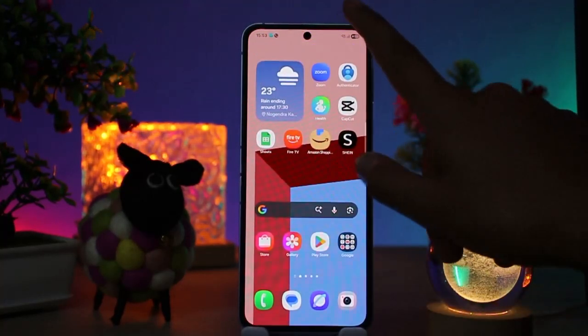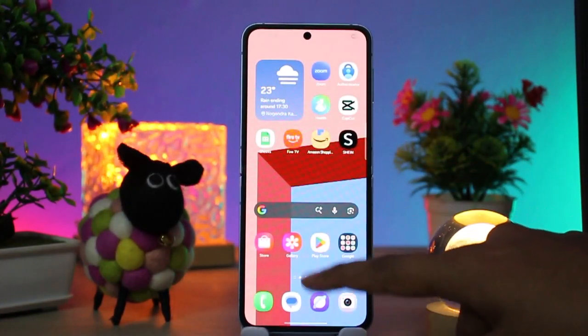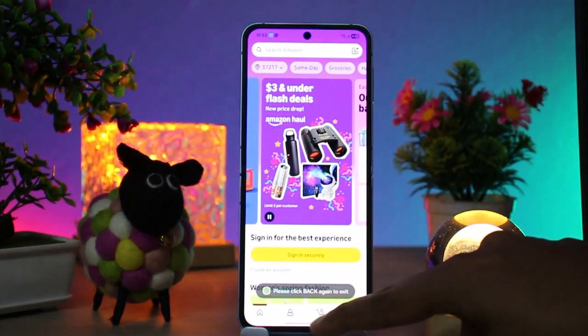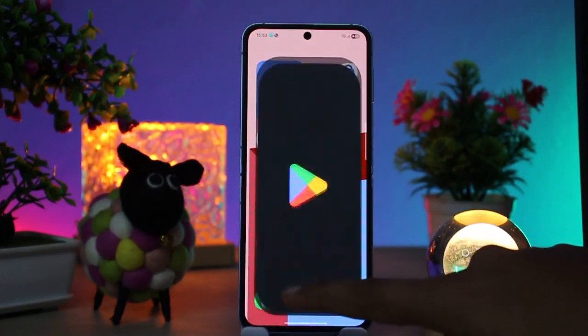The first thing you need to do is simply turn off the Wi-Fi for a few seconds and then turn it back on. After that, see if you are able to see the product or not. And if you are still not able to see the product, then open the Play Store or App Store on your device.